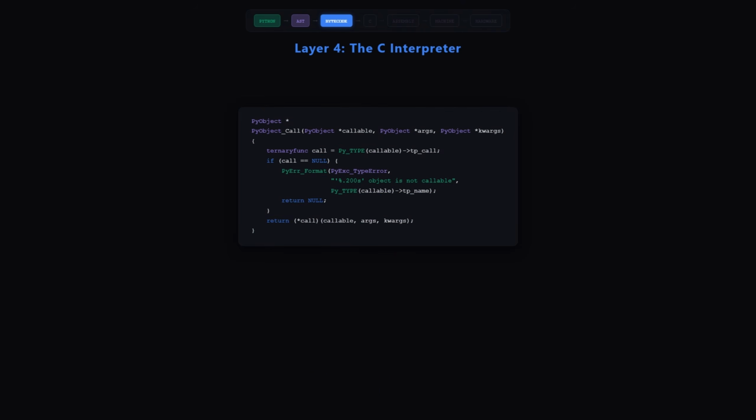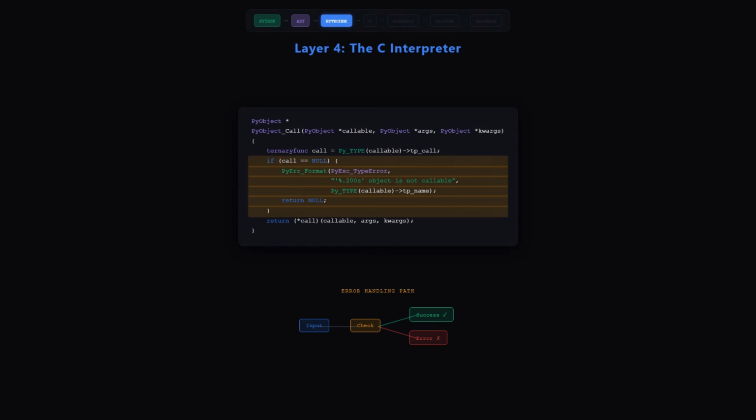So the call instruction triggers something like this in C. This is simplified. The actual implementation spans literally thousands of lines, but notice something. There's error handling in there. If call equals null. What happens if you try to call something that isn't a function? The code catches it, handles it gracefully. Every layer has error handling. Every layer has rules. This becomes very important later as we come to talk about AI in this giant stack.